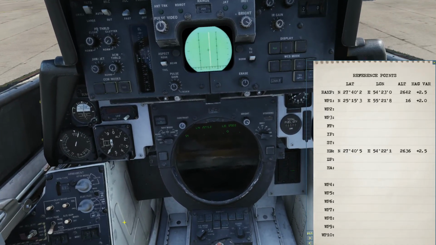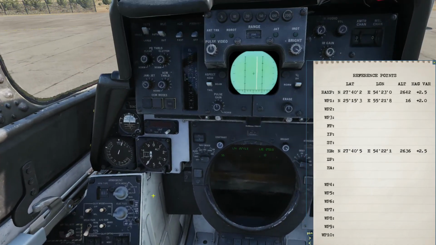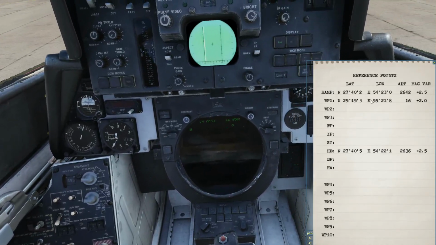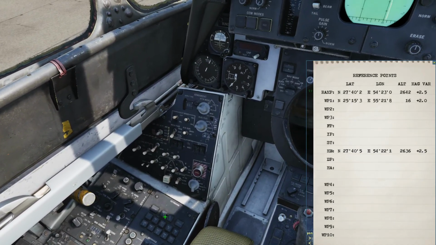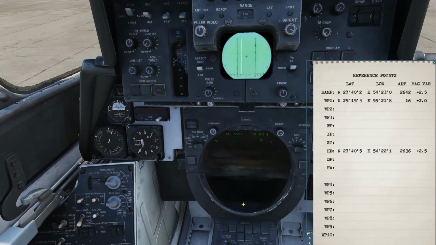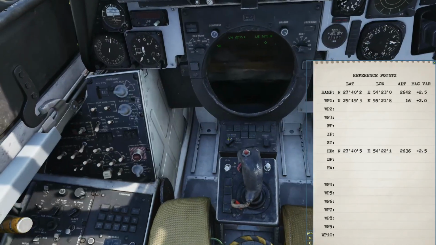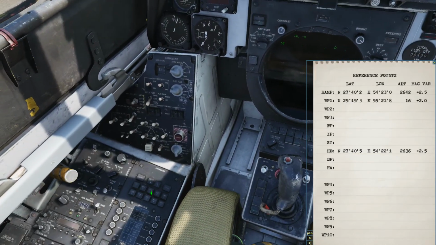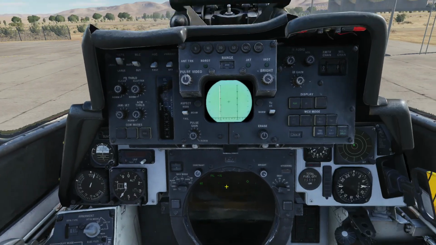Longitude 55.21.8. East. 55.21.8. Great. And our altitude of 16 feet. Though 16 is essentially 0. Alright, so we're good to go now.